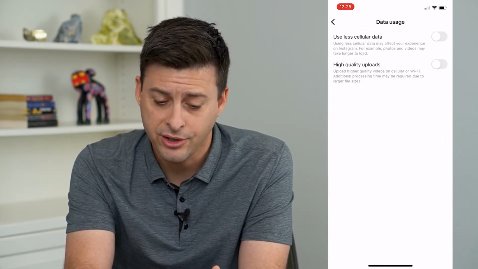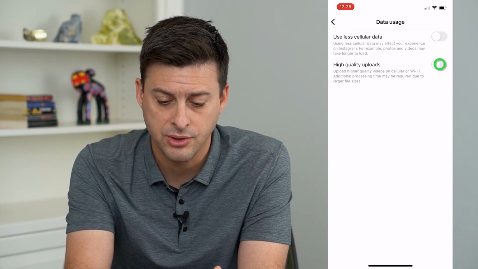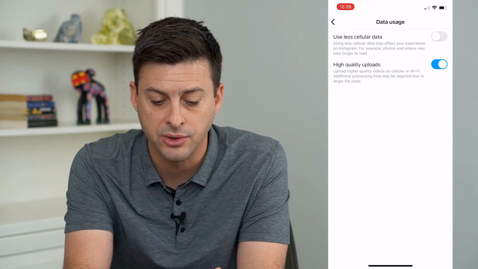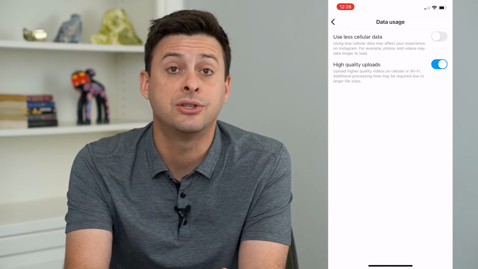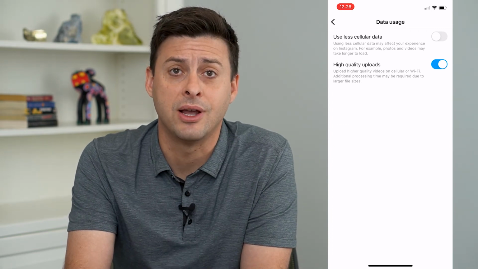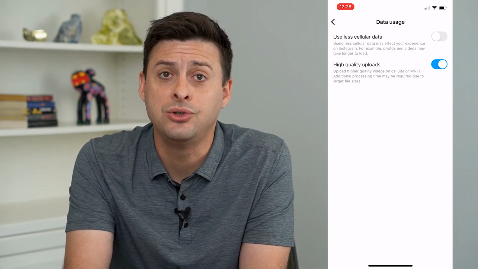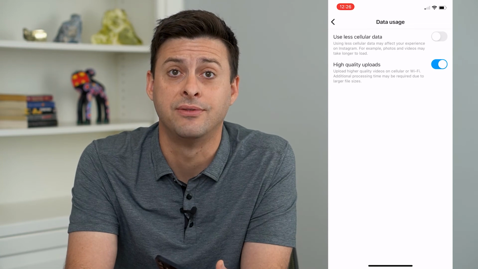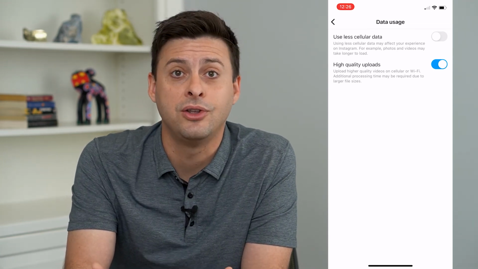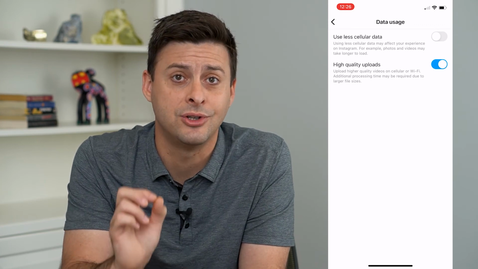Now, hidden in here is high quality uploads. So I'm going to toggle that on, and it says upload higher quality videos on cell or Wi-Fi. Additional processing time may occur. So it's hidden in the Instagram settings, but you can choose to have clearer images and videos just by toggling this on. Now, upload your favorite photos, videos, and they should be crystal clear.